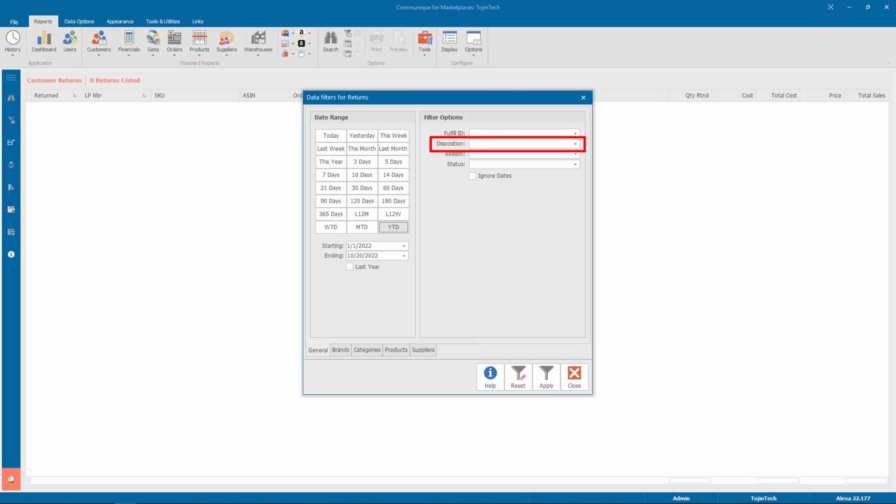The Disposition filter displays a list of condition codes used by Amazon to determine the condition of the returned merchandise. The Reason filter displays a list of customer reasons as indicated by the customer for the return. The Status filter displays a list of short descriptions for the customer return.